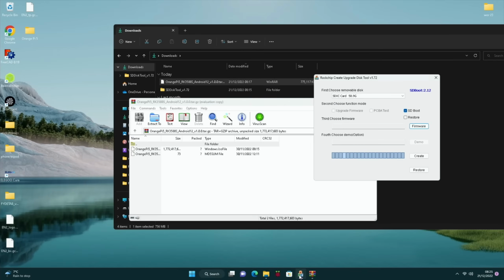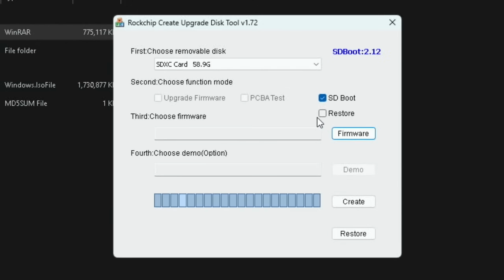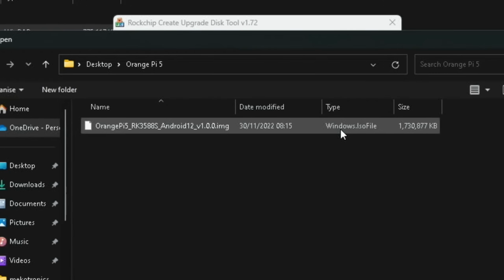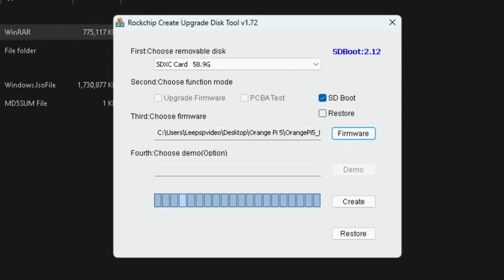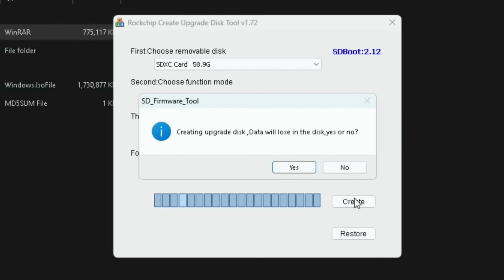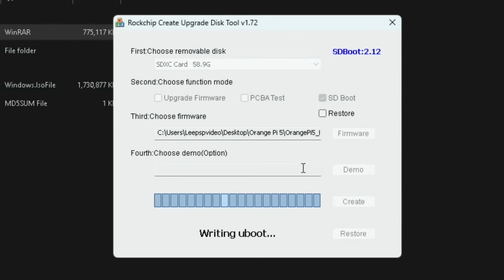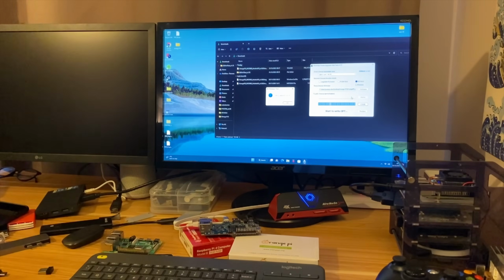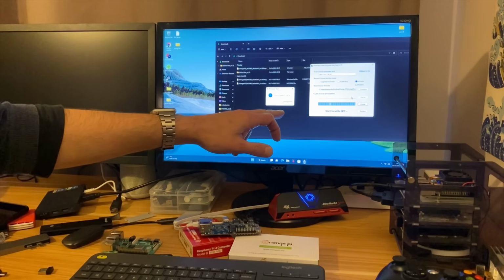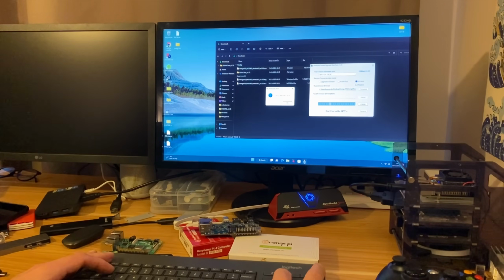Let's go back to the tool. We can close this down now. Select firmware. You can see that the unzipped file is there. Click on that and hit open, and then hit create. And yes. Okay, that's all finished, and I've got creating upgrade disk OK. So I can close that, or I can click OK and close that down.